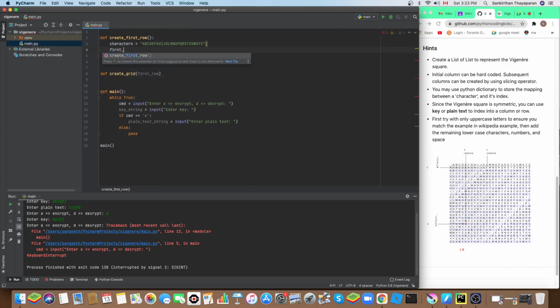Say first row. Is it supposed to be a colon or a semicolon? Oh, sorry, for the characters, we don't need a semicolon. That was an accident. I'm used to doing Java, so I always put the semicolon. In Python, you don't need to end statements with a semicolon.